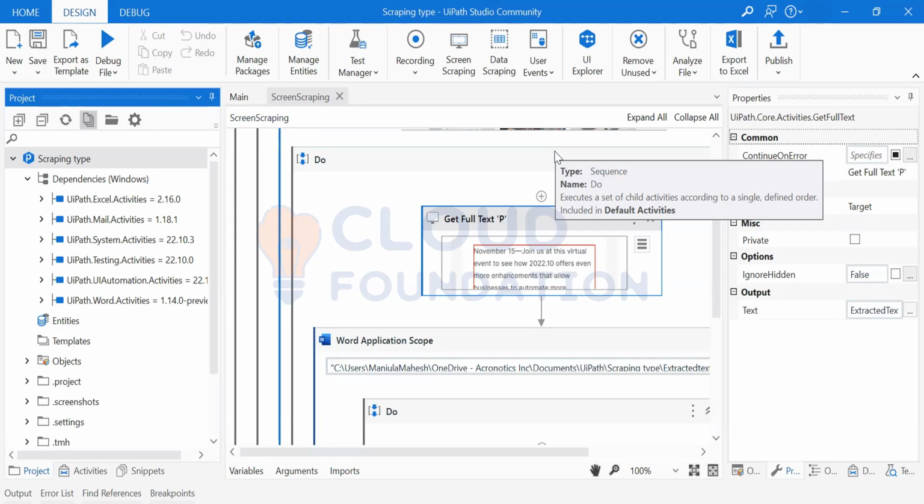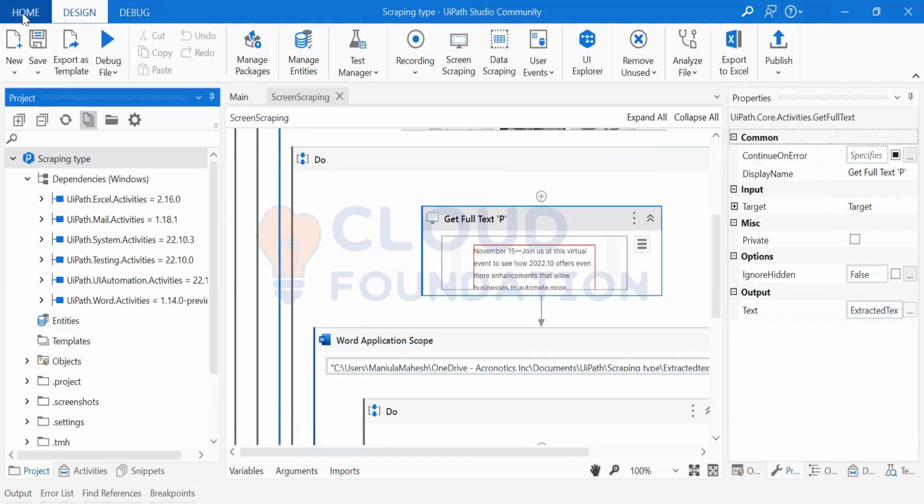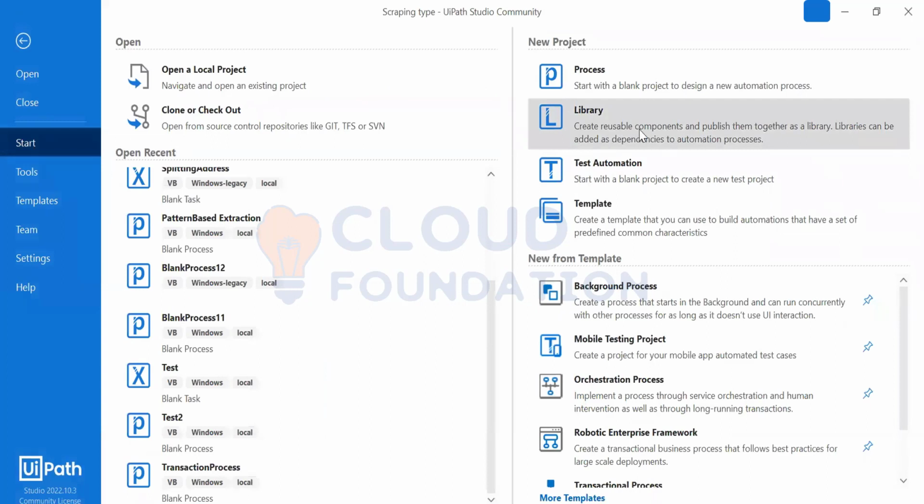Another thing is we are going to discuss how to create a reusable bot. Some of the things may be repeated for you, right? Instead of recreating again, when you go to the home, you can see there is an option called create reusable component, called library. That is what I want to cover for you.